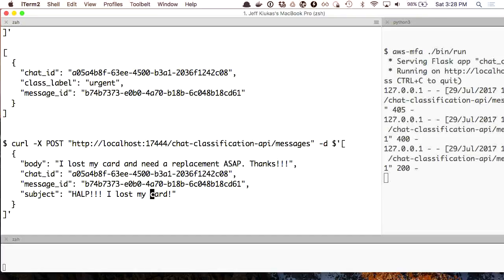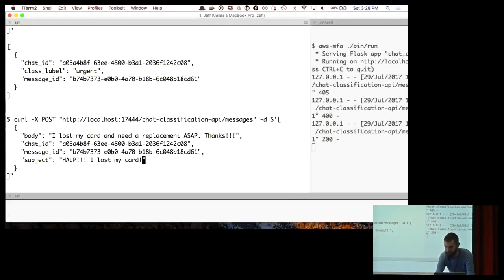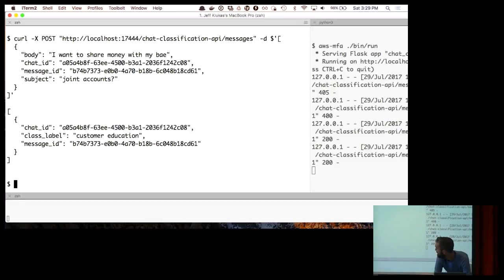So let's make another request here. Let's say instead of this, I am interested in some new feature. So let's see, joint accounts. I want to ask about joint accounts. And I'm going to put in my body here: I want to share money with my bae. All right, that ended up in customer education.